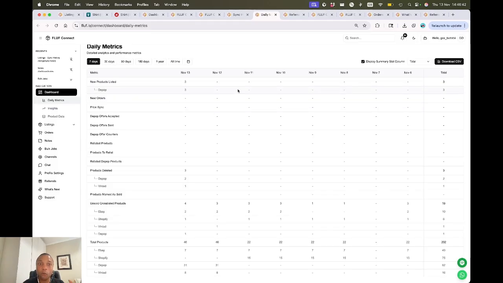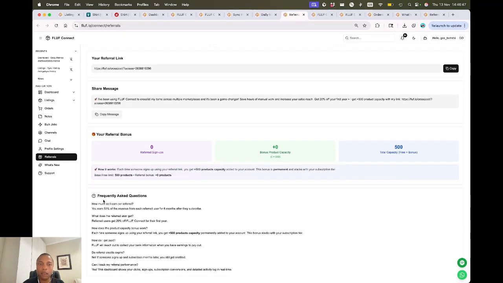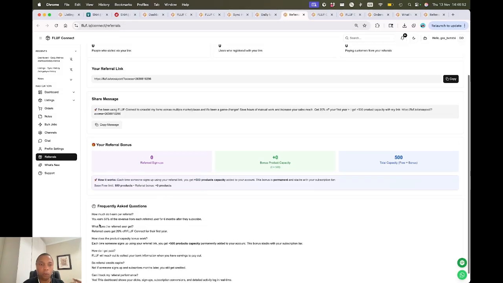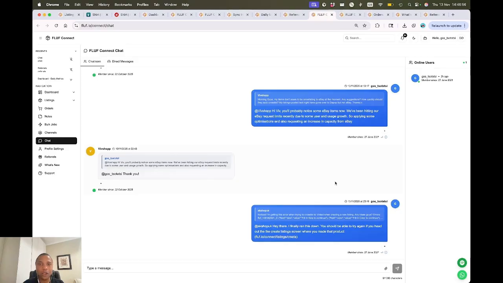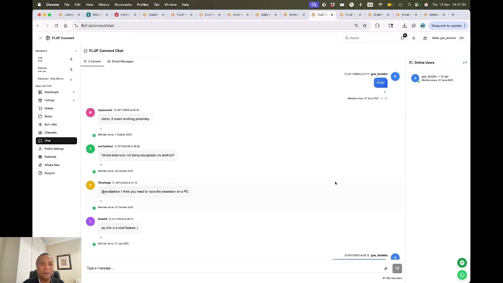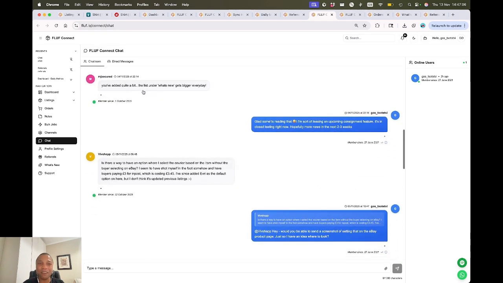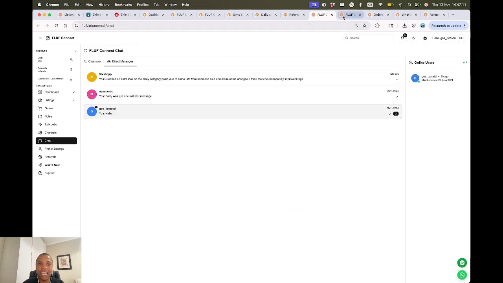Of course, we have a great referrals program that you can get a couple hundred products for every person you sign up. We also help you share in the fees that you generate. So shout out to that. We have a great chat room functionality where you can engage. At the moment, it looks mainly like with me, but really with everyone who's on FLUF Connect. You can also send direct messages, which is a great functionality.